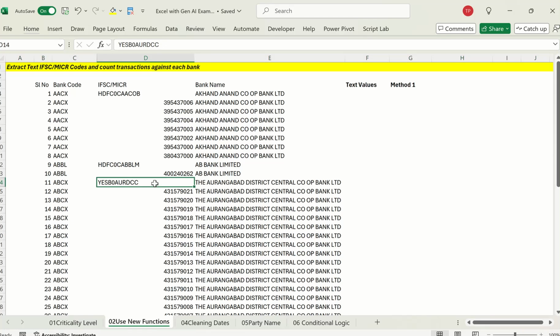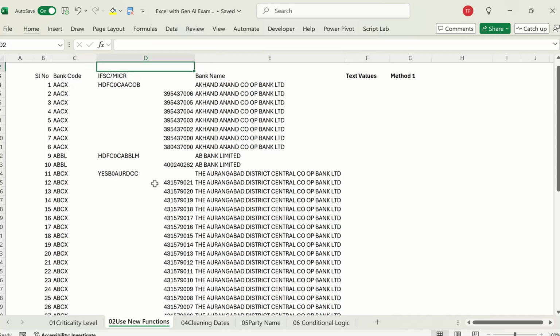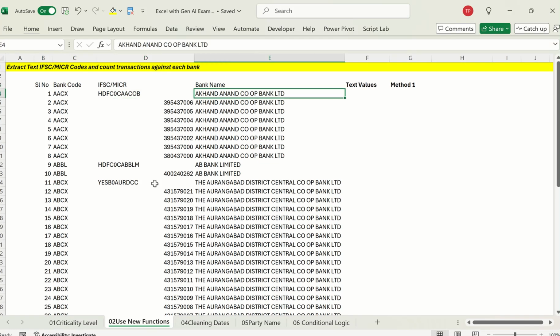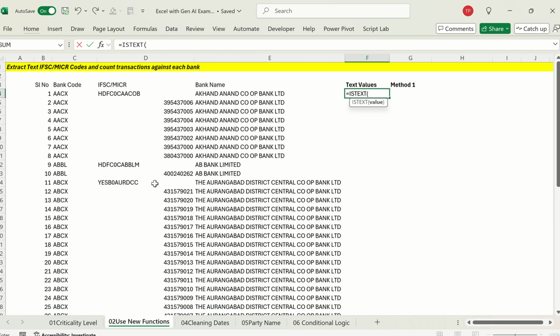I want to, from this bank dataset, which is a bank statement, extract IFSC MICR codes that are text, and I also want to count the number of transactions against each bank. So let's see how we can do that. Now the formula for this is not very complex. We could write the formula on our own as well. It's a simple function to validate whether the value in column D is a text or not, and only that value should be extracted. So there's a function called ISTEXT that allows you to check whether a value is text or not. I could combine that with an IF function to get the correct output.